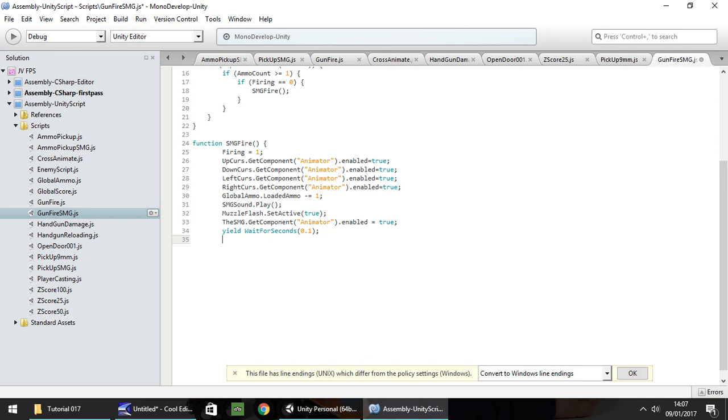And then next line down, we have to undo a couple of things. So we just need to set our muzzle flash off. So muzzle flash dot set active is false. Next thing we need to do is we need to stop the animation of the SMG. So the SMG dot get component in brackets animator, dot enabled equals false.